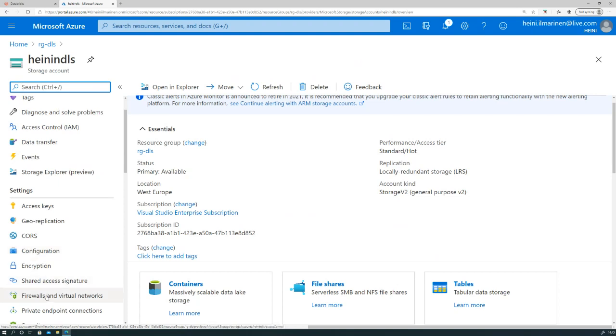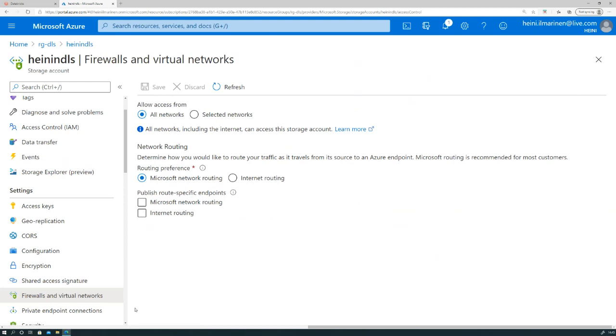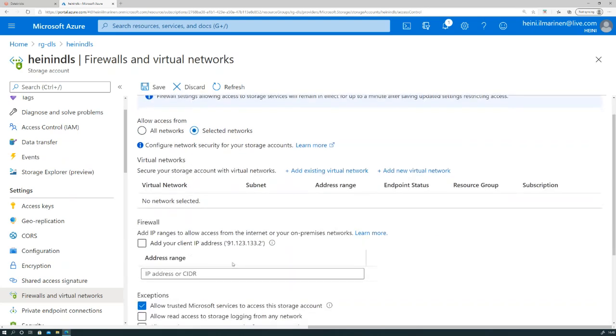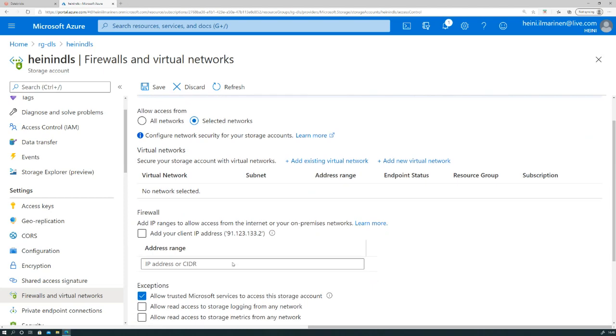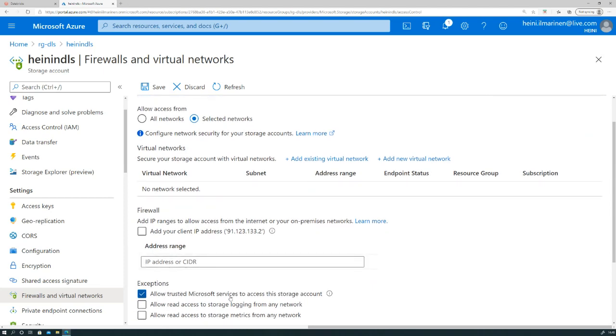And we were talking about the firewalls and virtual networks. For example, you can see that this specific Azure storage account is configured to accept traffic from all networks. So in the real world, we'll choose instead selected networks, then add some of your organization's trusted IPs, and then probably also have to allow trusted Microsoft services to access this storage account. Because that way you can have your Azure Data Factory write and read into the storage account, as well as, for example, use the Azure Databricks.